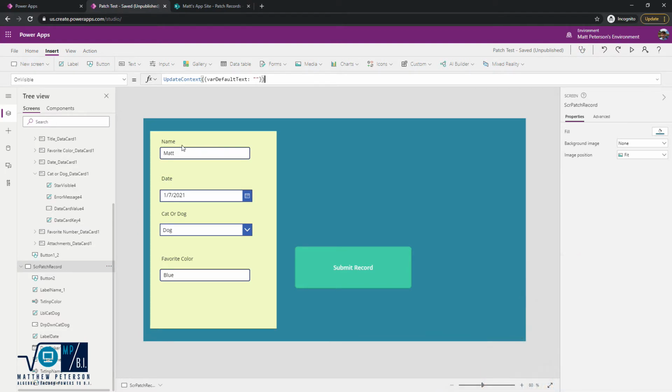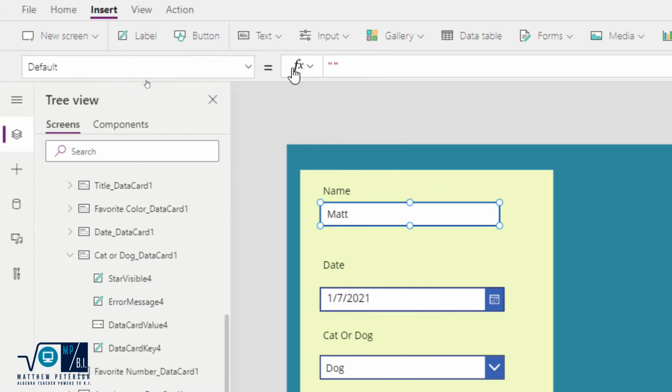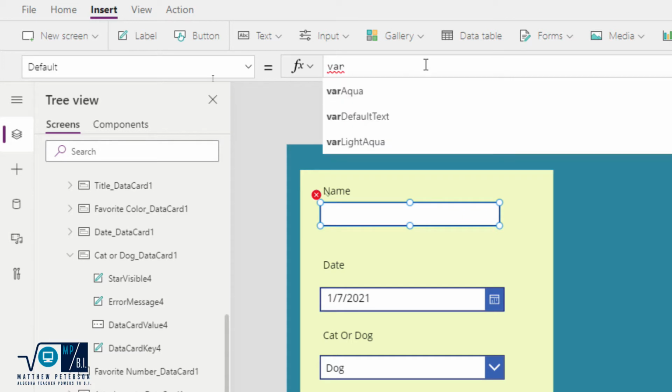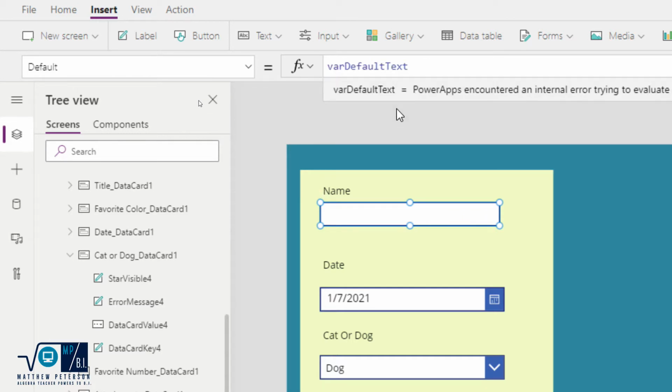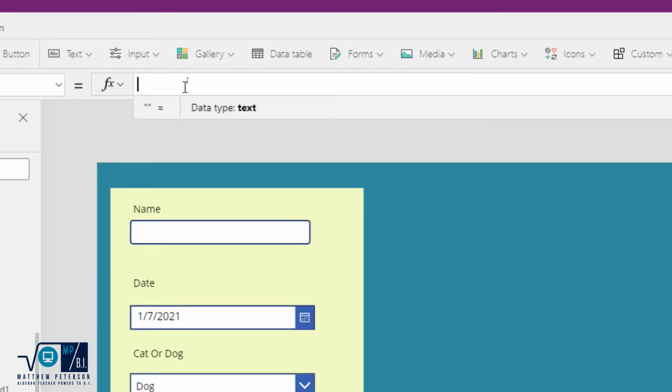When we come over here to our name, currently the default is just an empty string, which is good, but that's only done once in the program. We need this to happen every single time we get to this screen. So I'm going to say, I always want the default text to be the var default text. And notice right away, it's now completely blank. Excellent, I like what I'm seeing here. Let's go to the favorite color of blue, let's do the same thing. I want the default text for the favorite color blue of my text input to be that variable. So I'm going to say var default text.